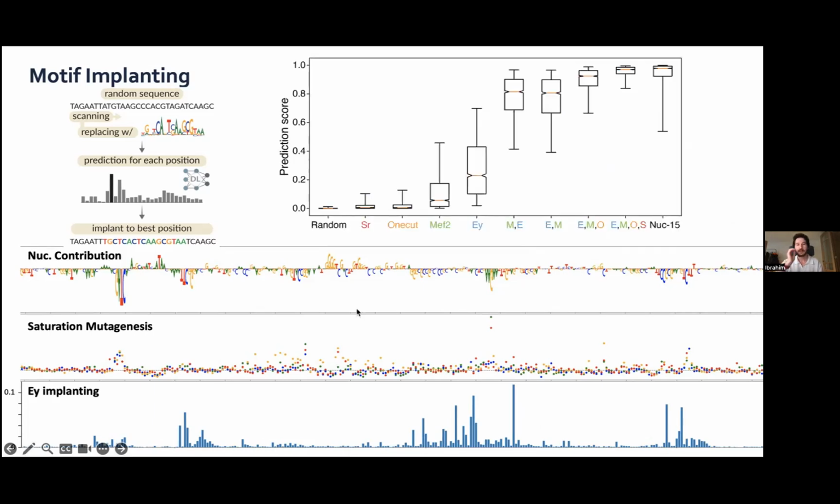And then we wanted to measure the effect of each pattern. This is the random sequence. When we add SR or one-cut individually, they do not increase the prediction score much. They don't have much effect. ILIS and MEF2 had the highest effect, ILIS even more than MEF2. And when we add ILIS and MEF2 right after each other, first we implant ILIS at the best location, then we take that sequence and implant MEF2 at the best location.